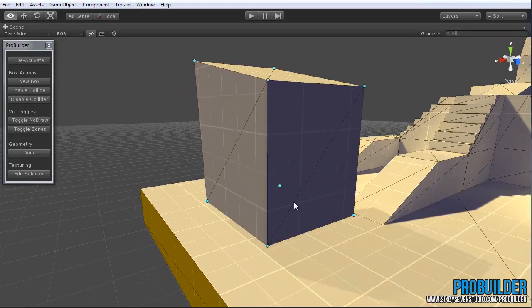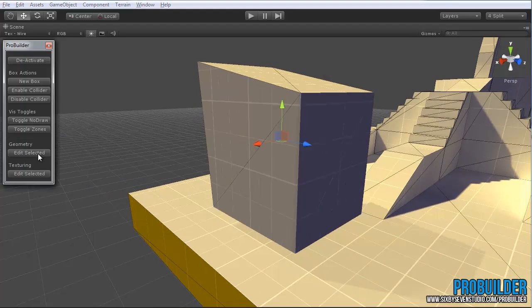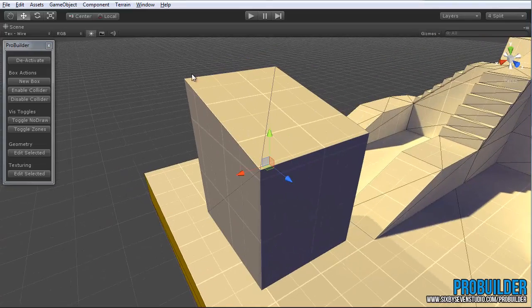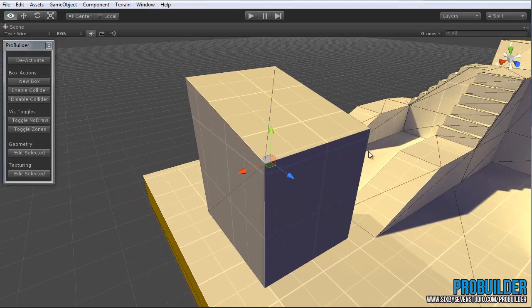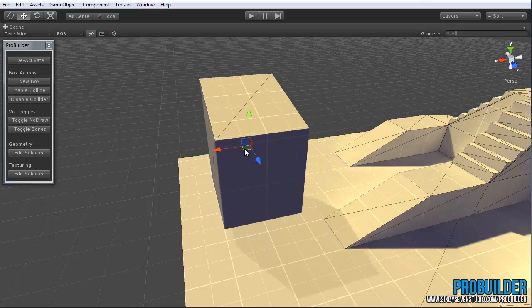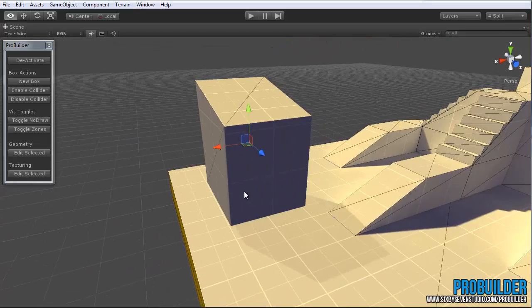To exit the geometry mode, simply click on Done, and it will exit. You'll see the vertices or the vertex gizmos disappear, and now it's just back to being a regular object that you can move around however.